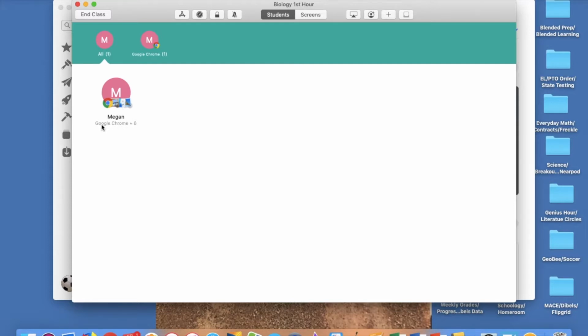With each student, you're getting a quick glance at the different applications that they have open. Right now it's telling you that Megan has Google Chrome plus 6 other applications open. If you're familiar with the different application symbols, you can even get a glimpse at what some of those are. If you had more than just the one student here, you would also see across the top the individual accounts for each of the students populating, so you can go into one student individually and view them there. A little bit more on that in a second.